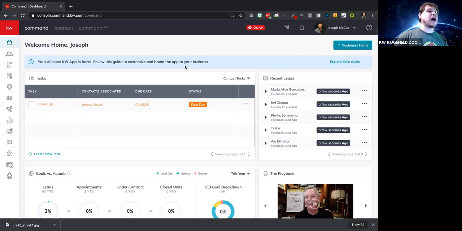Now, a little bit of a preface: your screen may be a little different than mine. I am in some very early raw beta testing for Command, and so occasionally stuff pops up for me that doesn't for you. If that's the case, feel free to say, hey, I don't have that yet, because they don't always tell me when they turn things on, so just let me know.